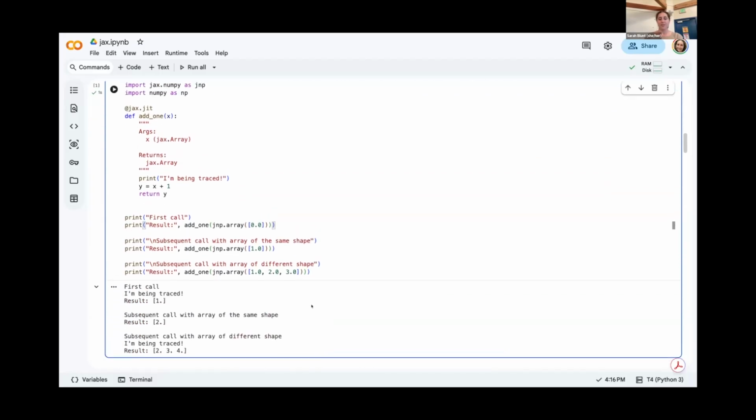All right. So here's the result. We print out the first call. You can see the print statement happens. I'm being traced. So the side effect happened here. We get our result. The second time, we don't get this I'm being traced side effect. The reason for that is because any side effects are not included in the compiled version. So this time, it's using the compiled version of add1. It's not actually doing the tracing again.